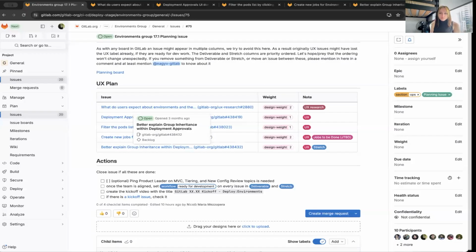This was our 17.1 delivery side of the kickoff, and following this, Emily will present the discovery scope that we are planning.